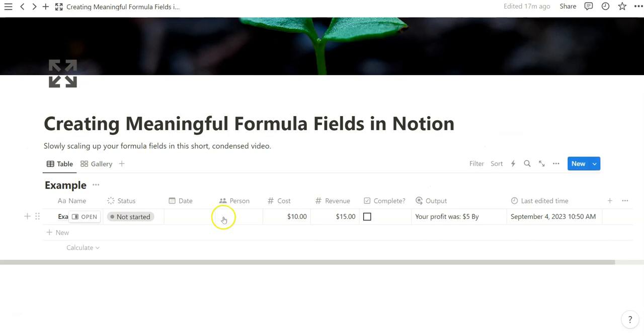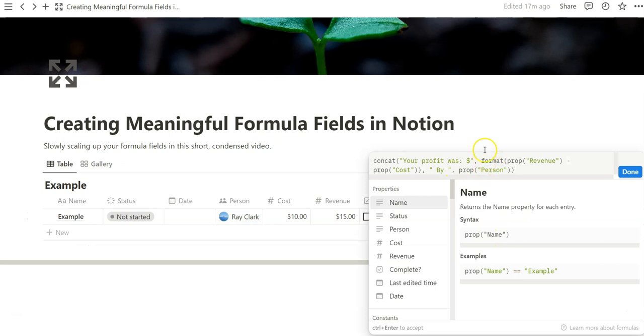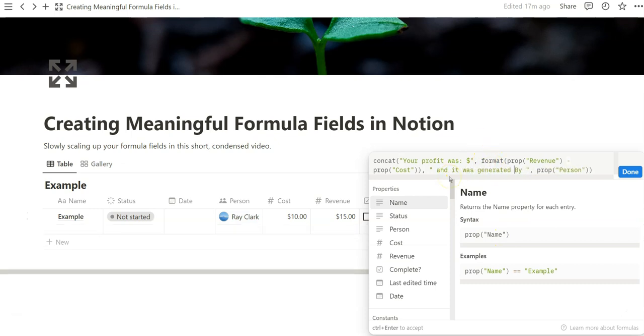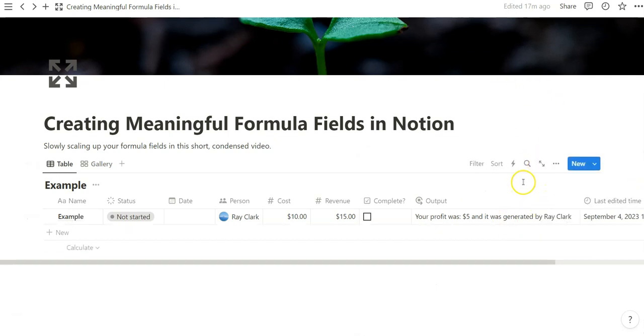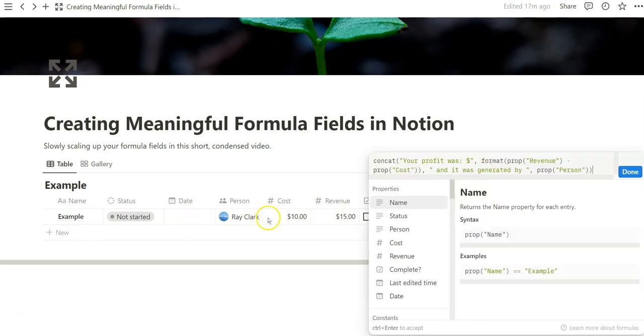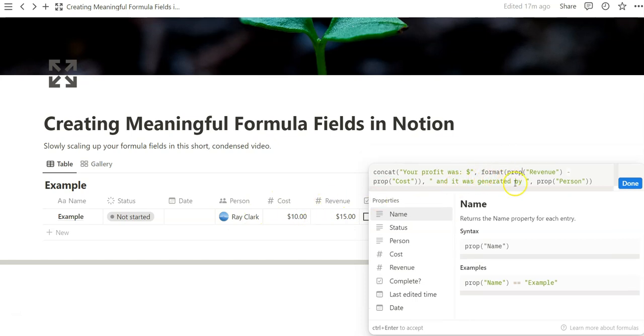So right now, because we don't have a person, let's add that. And look what we just did there, right? Your profit was $5, and it was generated by the person. Blue text, bam, or blue button. Look how easy it was to just add a little bit of text and add that auto-generated line via a formula field that extracts from 3 different fields, right? And this, I think, is one of the most powerful aspects of formulas because you can nest so many things into one property. And you're basically gluing everything together through this concat formula, right?